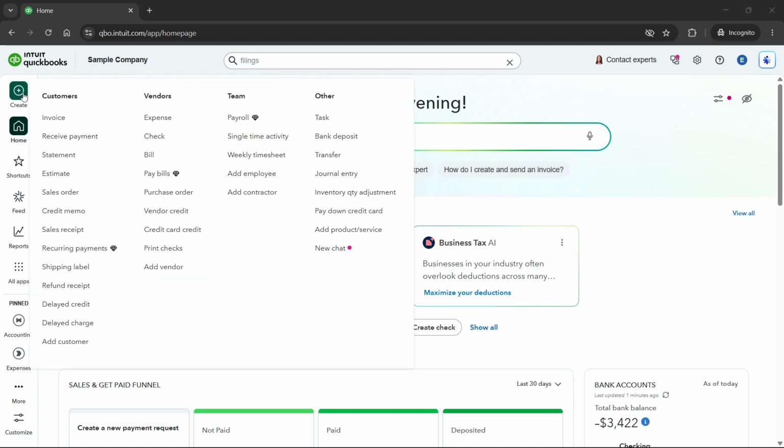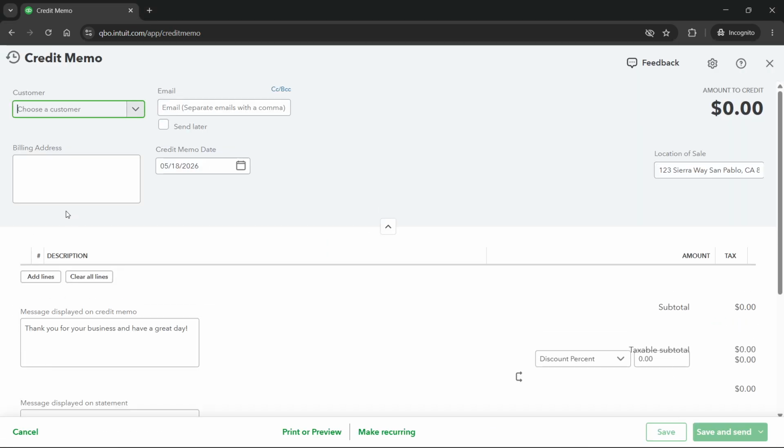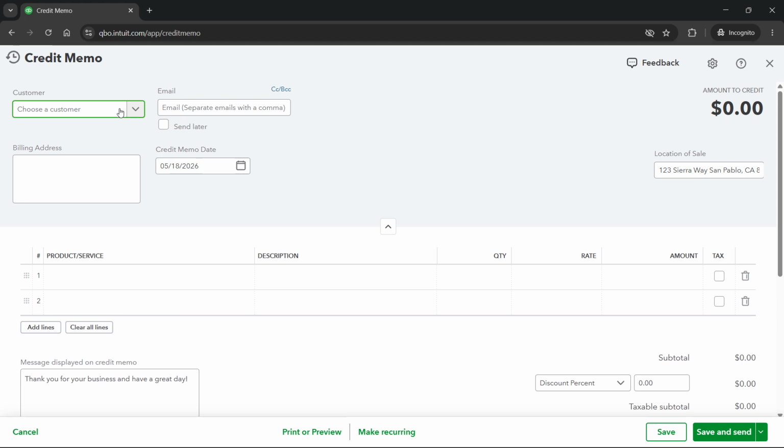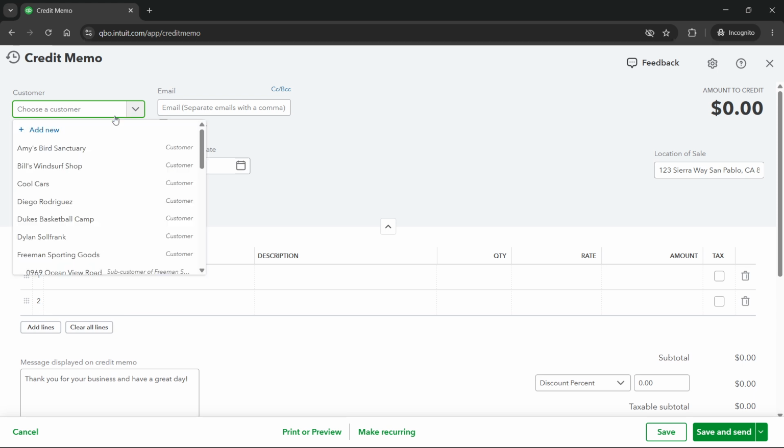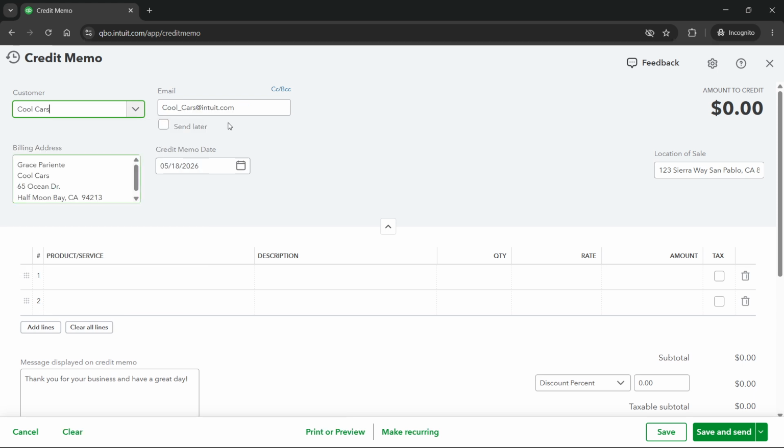You want to go to the plus button, create, over here on the left, and then from here, you want to create a credit memo. Under customers, you can see it says credit memo. You want to click on it over here, and then select the customer's name here in the drop down. I'm going to go with Cool Cars over here, and then of course you can put in their email, billing address, stuff like that.